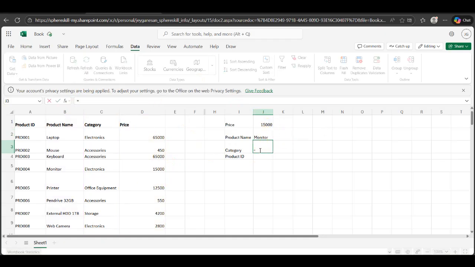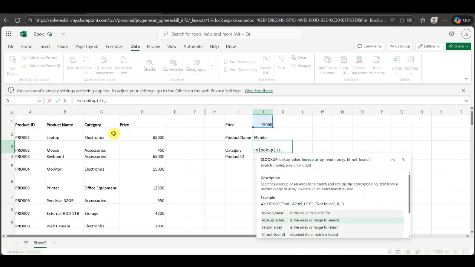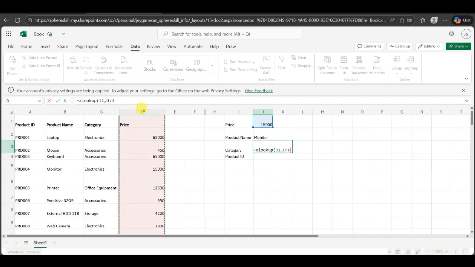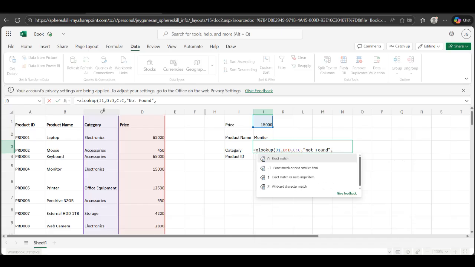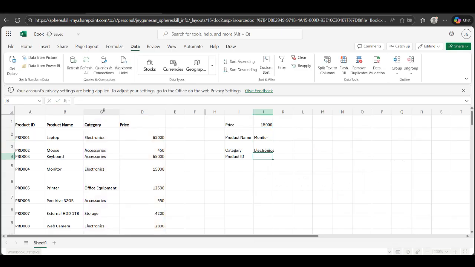In the same way we will do it for the category. For category XLOOKUP, this value. Now where we are going to look, and what we are going to bring. If it is not found, we will say not found. Otherwise you match it with the exact value, and bring across the value that belongs to it. See here, this belongs to the category of electronics and monitor.